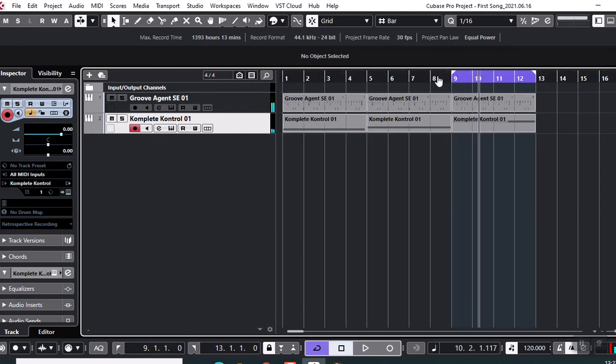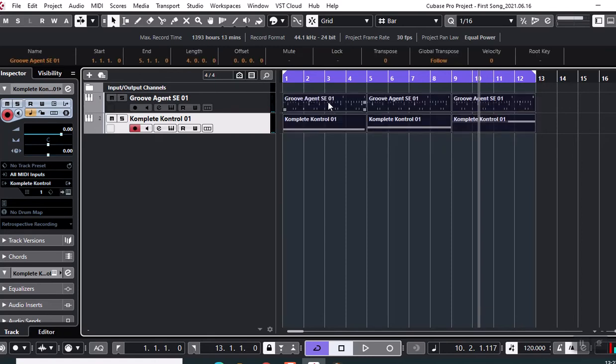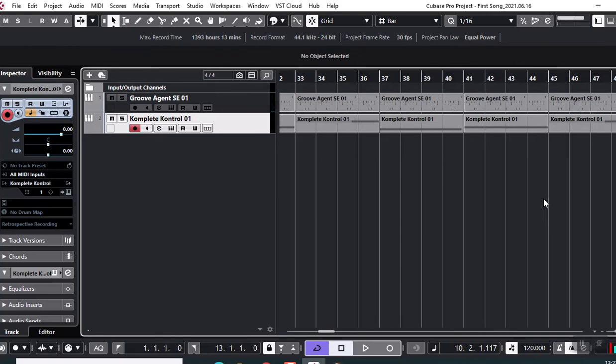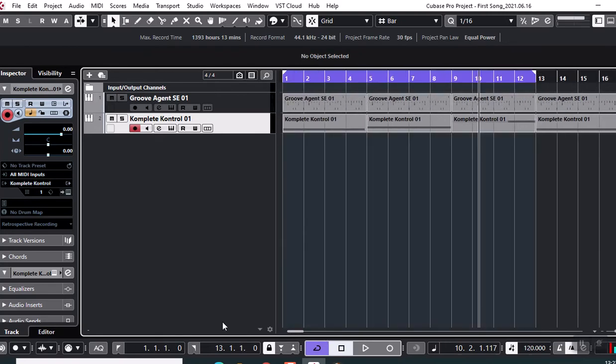So we know that that group's okay. So we'll highlight all of those, and then do Control D and move it across. So now we've got the basic structure of a song. We'll go File and Save.